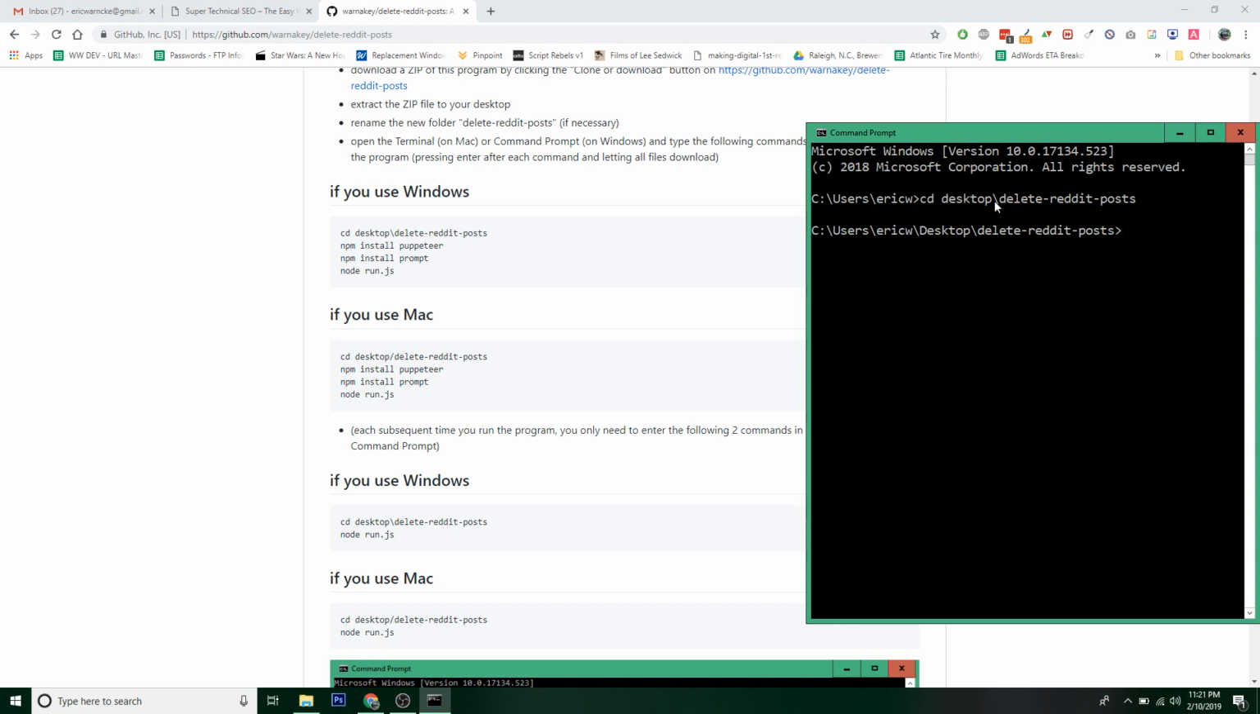So to do that I'm going to type npm install puppeteer and hit enter, and it's going to start downloading the Puppeteer program. And so you can see it right there. It's going to take maybe a minute at most to do this.